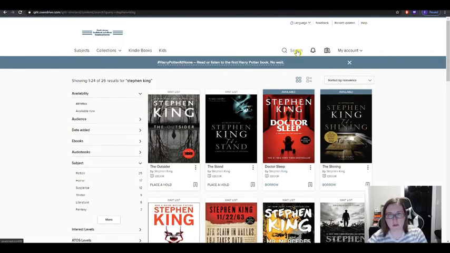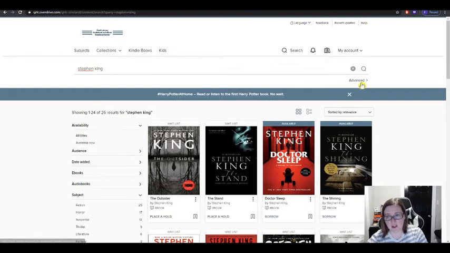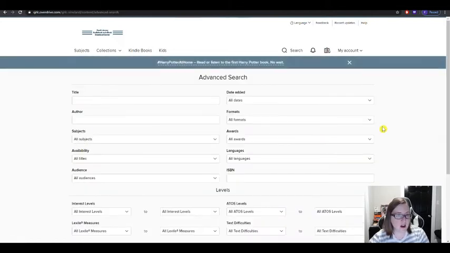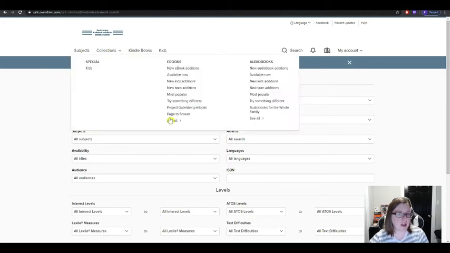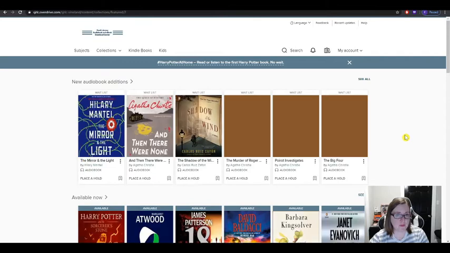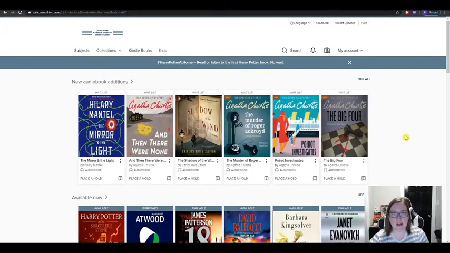So you have the ability to just type things in and search. There is an advanced search. You know, you can go by your subjects, different collections. There's all different ways to search and lots of stuff on there that I hope you will enjoy.